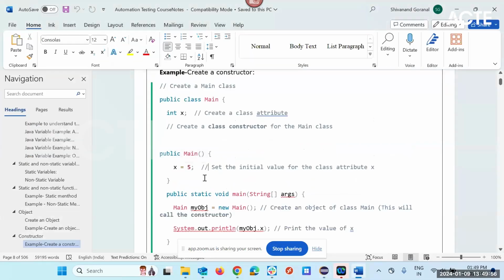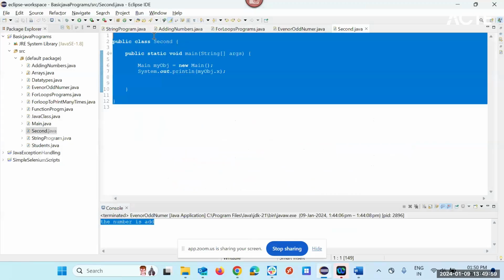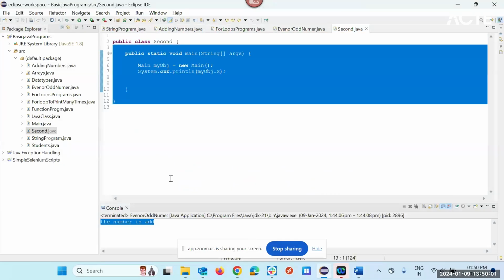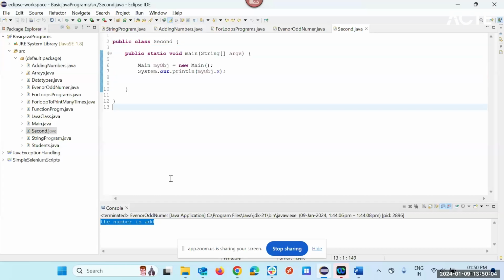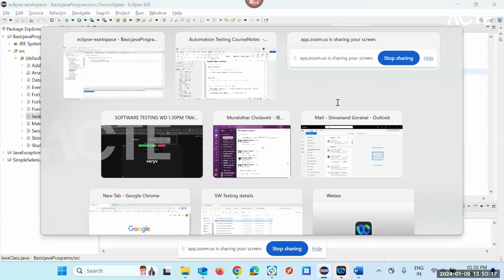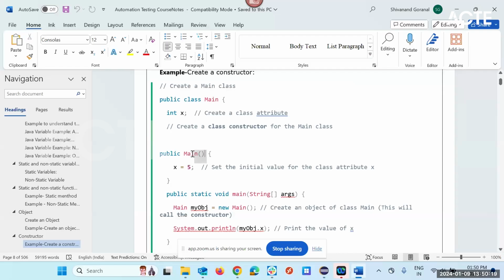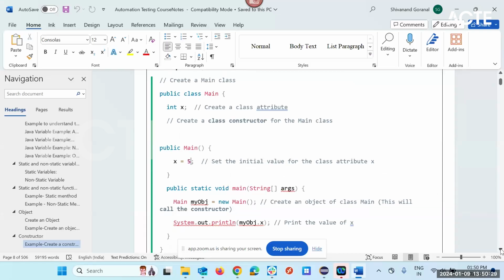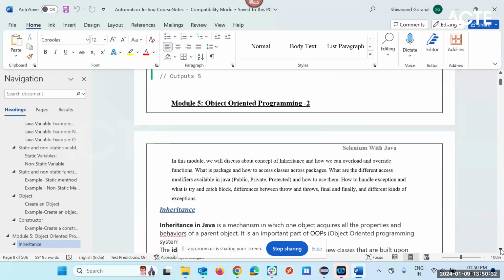If the code is very big, you cannot write everything in one class, so you make it separate. If you have a long code, create separate classes. Write the value or anything in the Java class, then you can call that value of x by using the main method. That is why it is referring here, and it is taking the value from inside this class. So that is all about module 4.